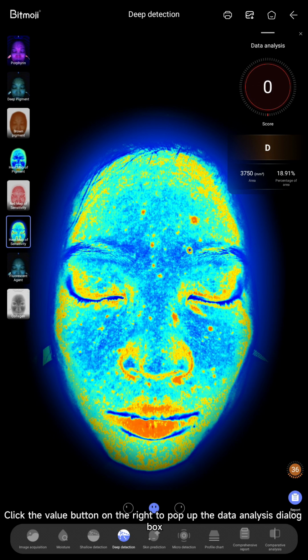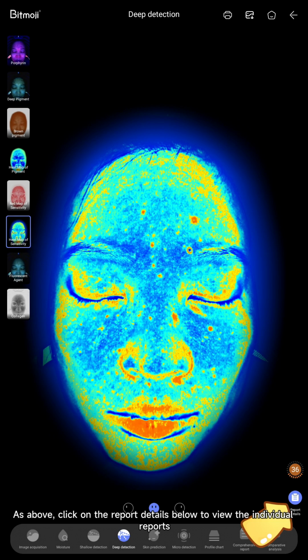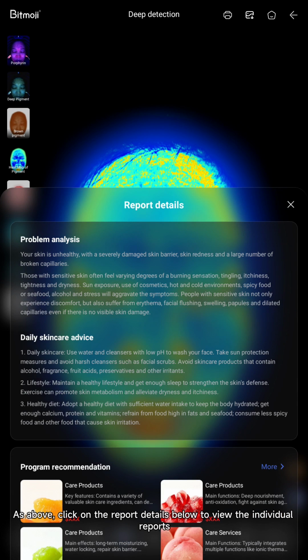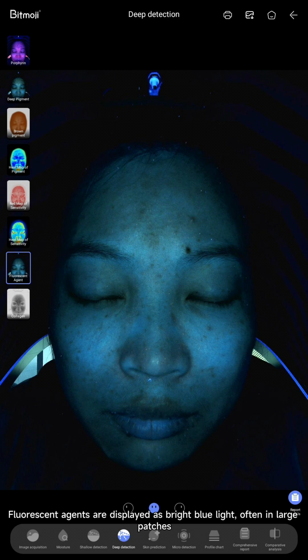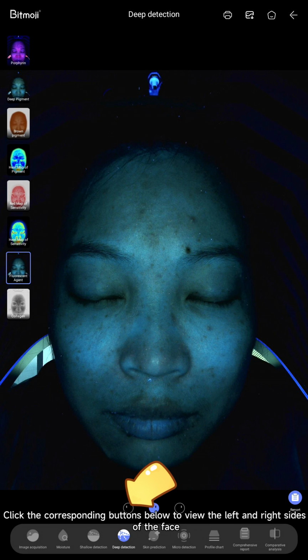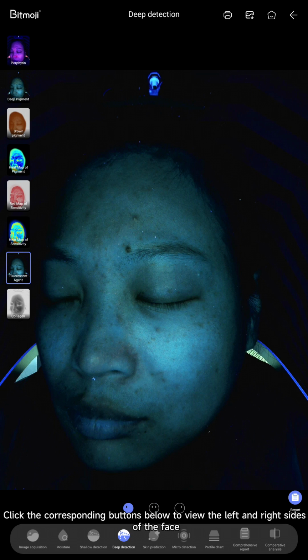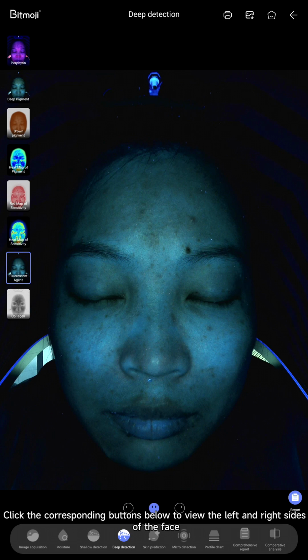Click the Value button on the right to pop up the Data Analysis dialog box. As above, click on the report details below to view the individual reports. The seventh part is the fluorescent agent page. Fluorescent agents are displayed as bright blue light, often in large patches. Click the corresponding buttons below to view the left and right sides of the face.